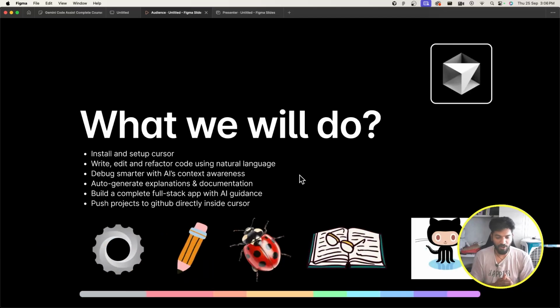Okay, now let's talk about what we are going to do. We'll be installing and setting up Cursor, that's the first thing. We'll write, edit, and refactor code using natural language. We are not going to be coding a lot, but we'll just talk to Cursor in natural language and expect Cursor to get me the code that I'm looking for. It's like your coding partner, and we are going to be working with our coding partner, basically Cursor, to do the work.